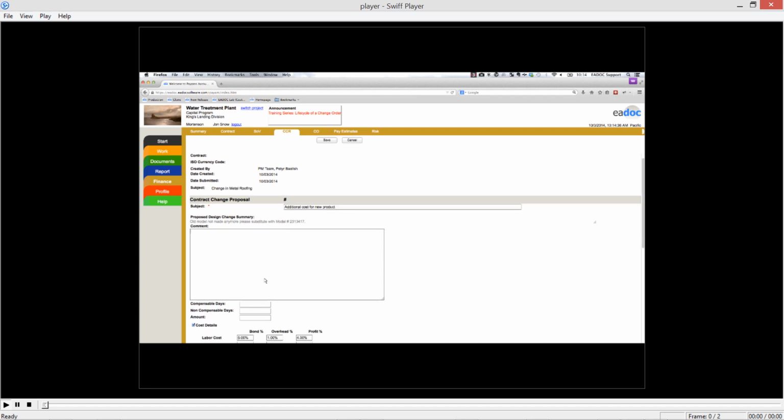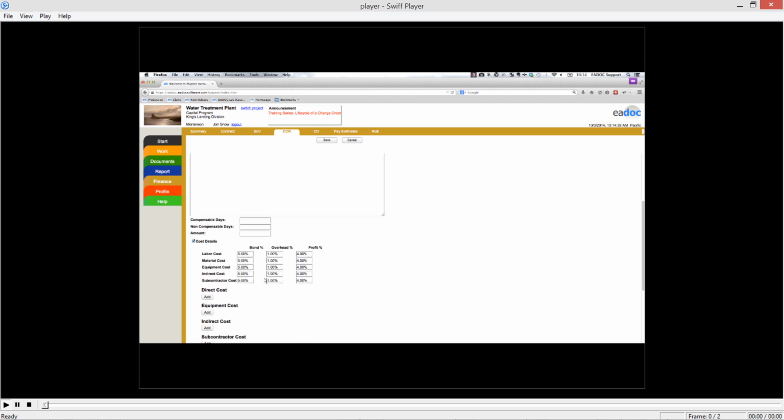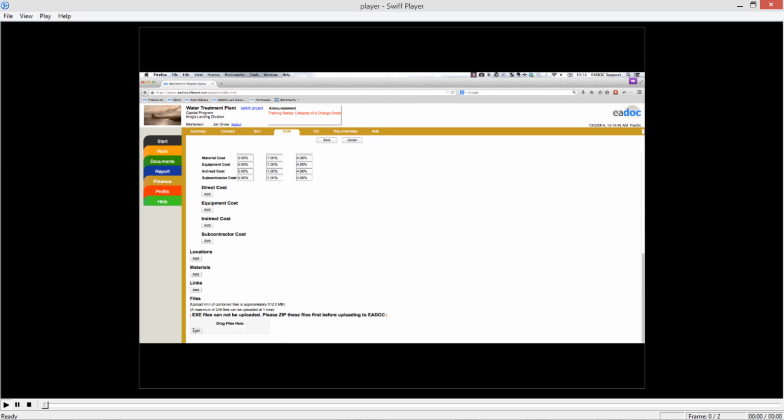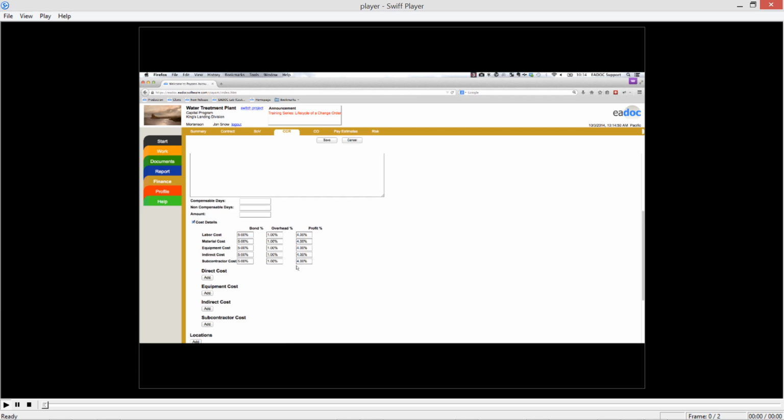What he wants to come down and enter in are one of a couple sections. He can either just enter an amount right in this field here and attach his Excel spreadsheet as backup documentation. But I want to show you another feature just in case you're not familiar with it.